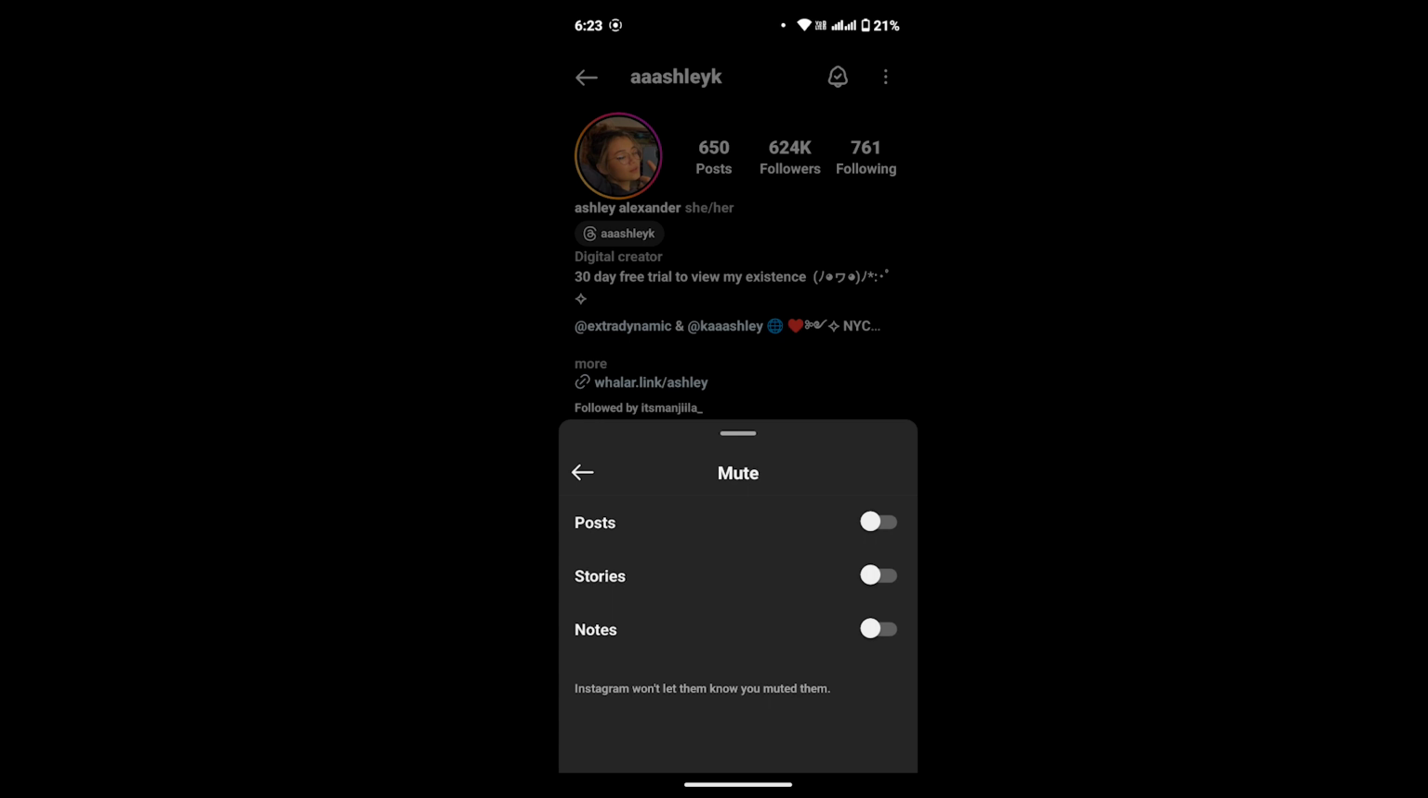If you want to mute their post, turn on the toggle that says post, or else if you want to mute story as well, turn on the toggle that says story too. And then again you can do similar with notes. After you're done with that, you have muted this account's post, stories and notes. So this is how you can simply mute a user on Instagram.